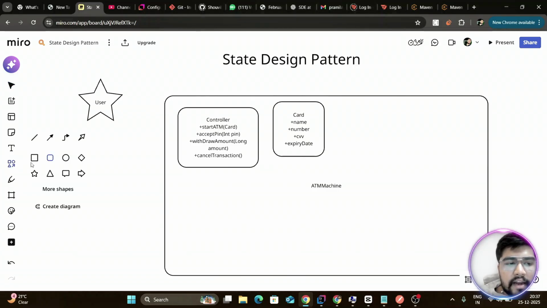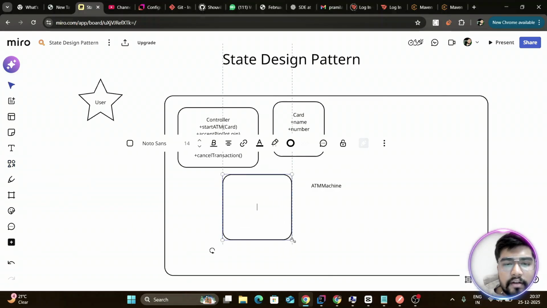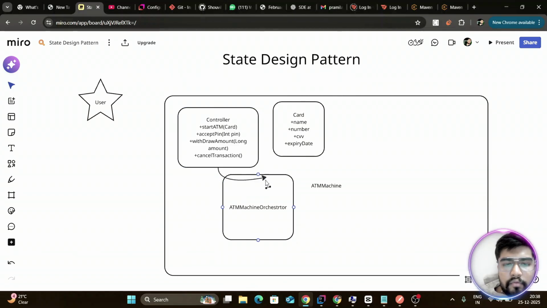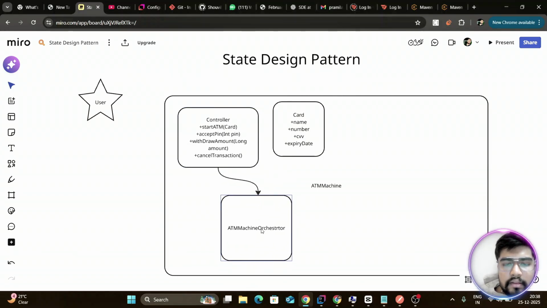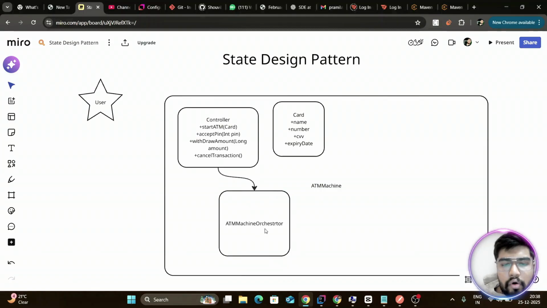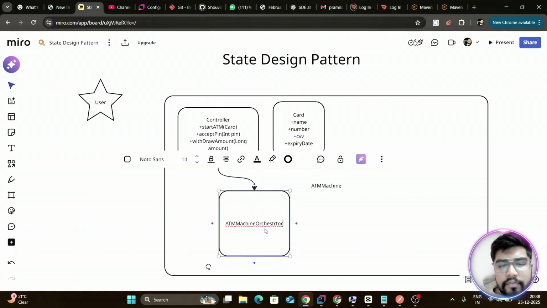We should have some kind of an orchestrator layer. We can name it the ATM machine orchestrator. It will take all the requests from my controller to this ATM machine orchestrator. The orchestrator is actually the ATM machine's brain. You can say it's the RAM, where whatever the processing logic is going to be stored inside this ATM machine orchestrator.